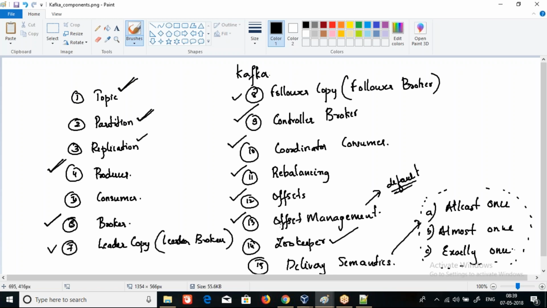So tomorrow, as part of the project, we will see the offset management, how we can ourselves write the offset to some external storage. I will showcase writing the code to achieve at least once, at most once, or exactly once semantics.